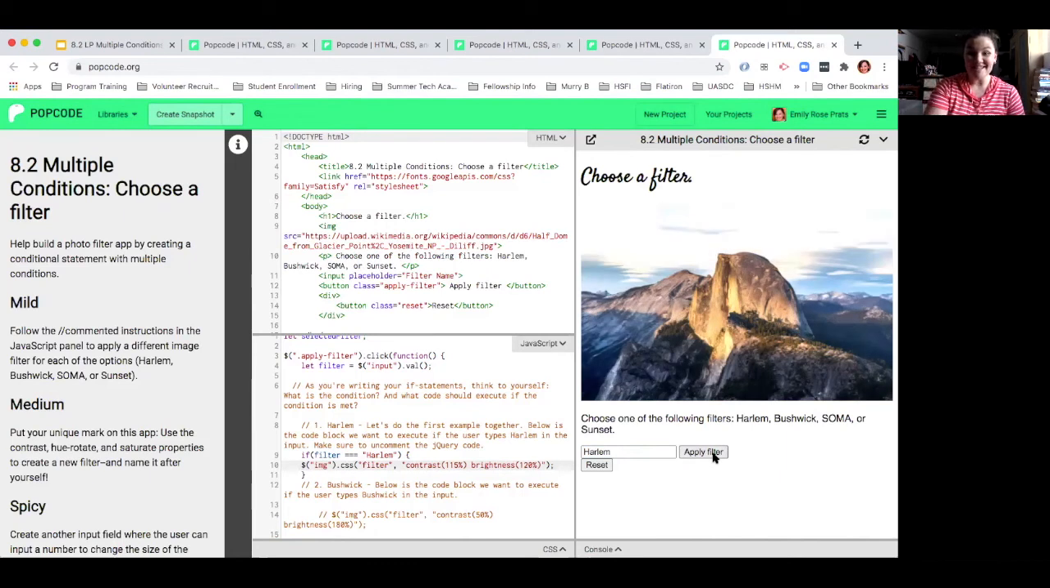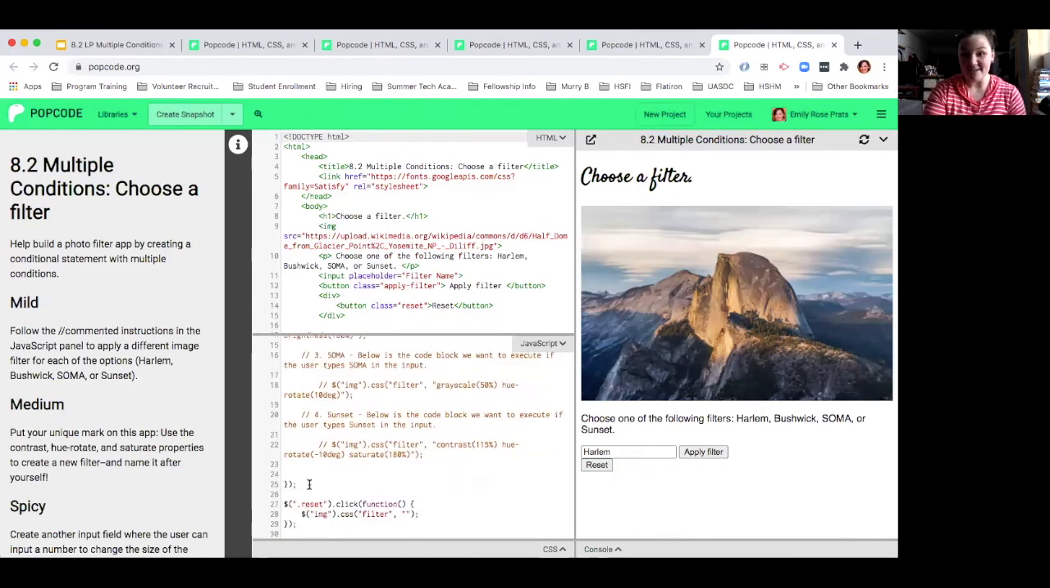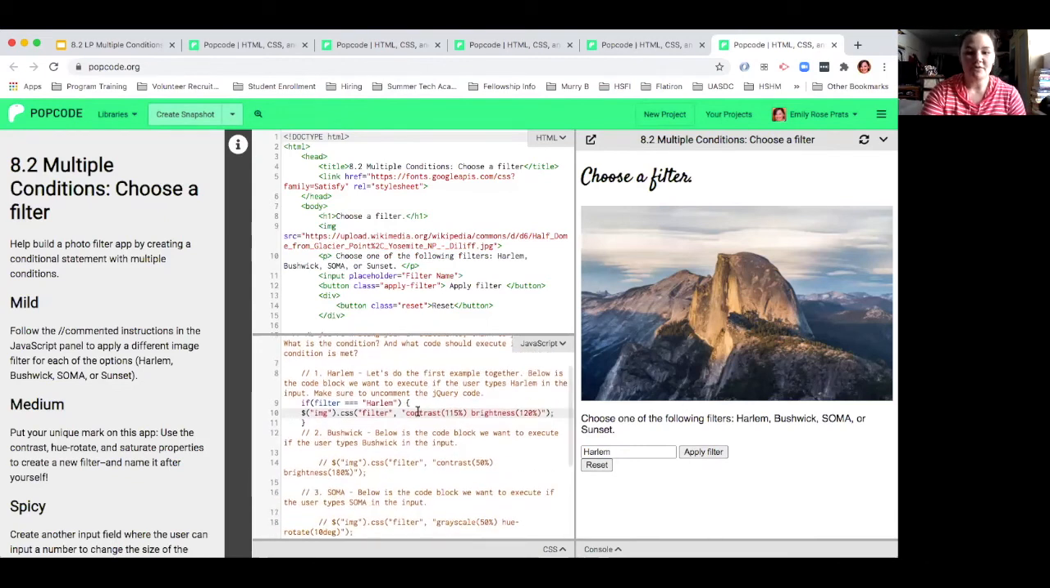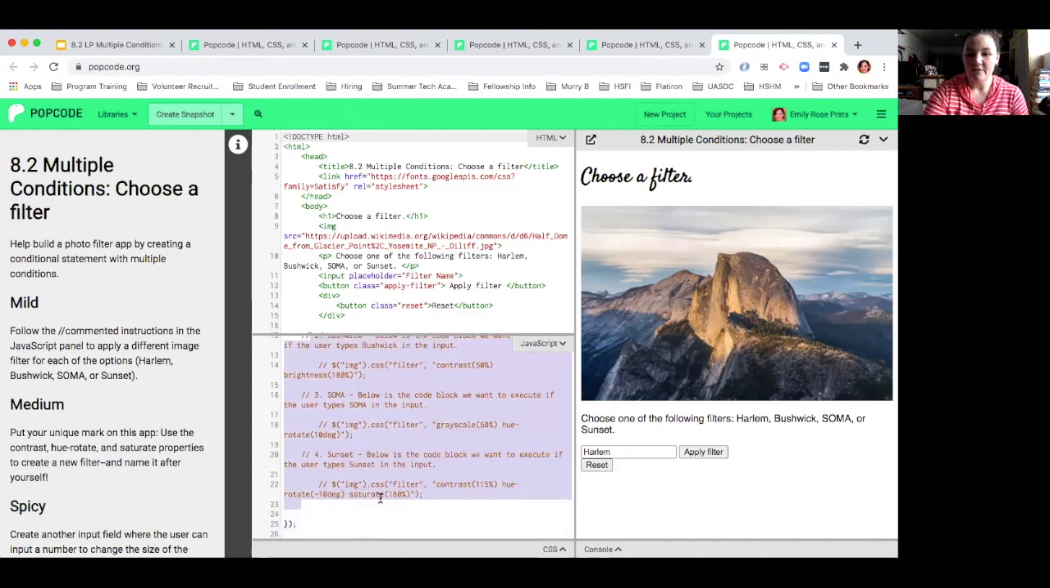Oh, it did work. That's awesome. And you'll notice way down here, there is a reset click function, so that anytime you hit the reset button, the CSS is going to clear and it'll go back to what it was before. So we've done this first one, right? We've created the Harlem filter, and now you want to follow all of these instructions to create the additional filters, yeah?